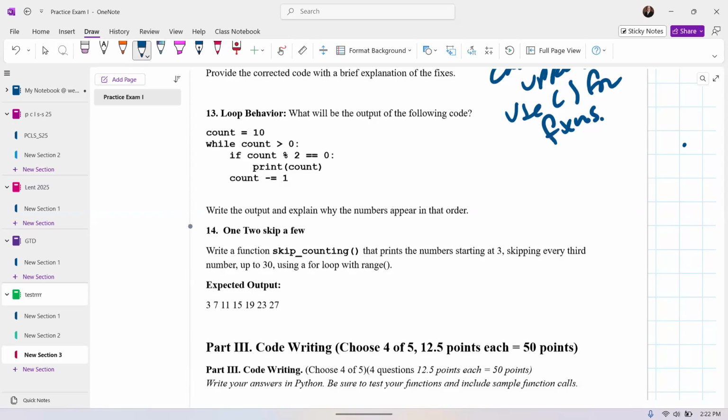So we do what it says. If count %2 equals 0. So this is asking about odd or even. Is 10 divided by 2 having no mantissa? That is correct. 10 is an even number. It will print count, so we'll print 10. Count minus equals 1. So it might also be useful for us to keep track of what this is. So count will be down to 9. Back to the top. Is count being 9 greater than 0? Yes. But 9 is not evenly divisible by 2, so it will not print.